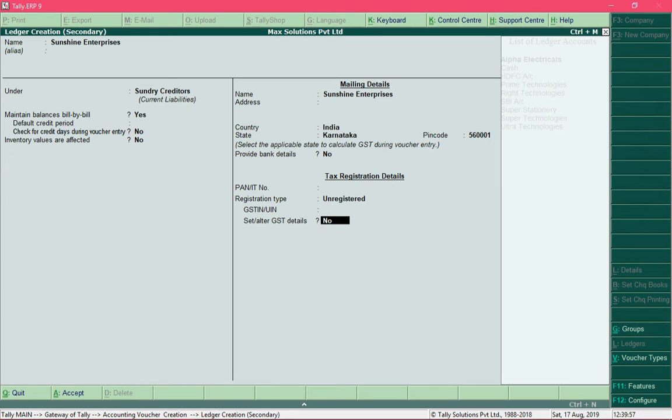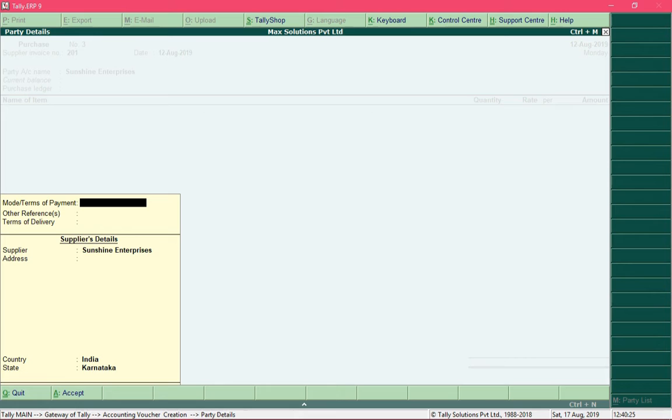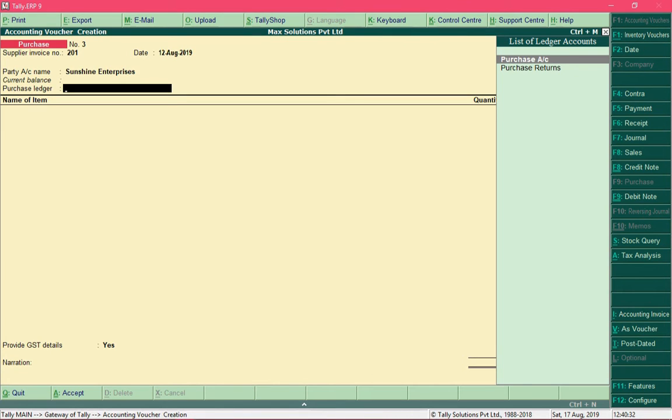Specifying the registration type is an important thing. So whenever you create a ledger for an unregistered dealer, specify its registration type as unregistered and press the enter key. And now press Ctrl A to save this ledger. You will be provided with this optional information, so you can skip it by pressing Ctrl A and select the purchase account ledger that you want to account for this transaction.